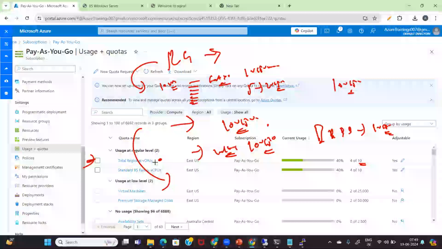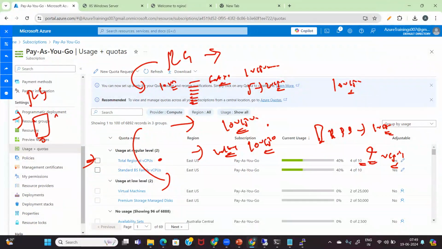I hope you got the answer for that question. Yes. Okay, see, basically for the free subscription, the limit is 4 vCPUs. That means in a resource group, suppose you want to create virtual machines in East US, and that virtual machine you gave 2 vCPUs, so the remaining is 2 vCPUs. That means you can create only 2 virtual machines. Again, in East US you can create 2 more virtual machines.